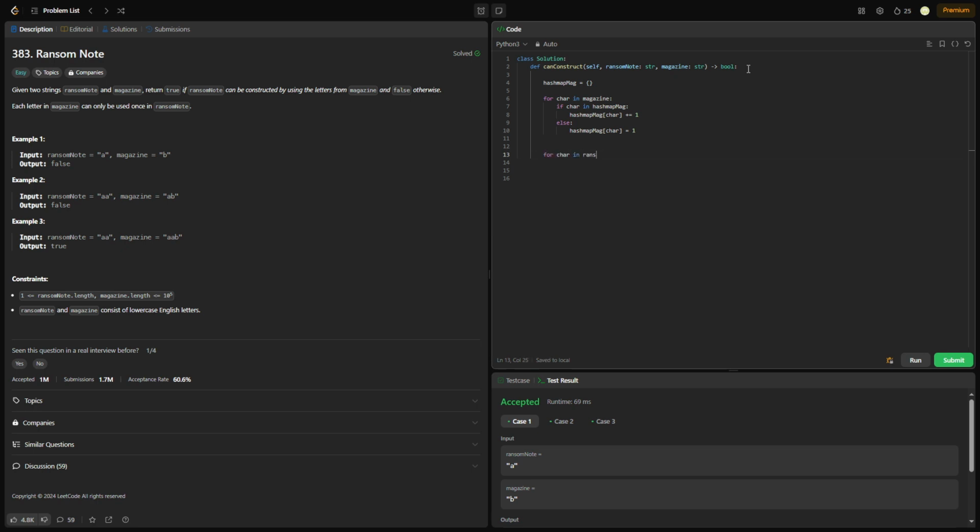Now, let's iterate through ransom note. So for char in ransom note, if this char is not in the hash map of mag, then that means we have a letter in ransom note that doesn't occur in magazine. If we have a character in ransom note that doesn't appear in magazine, we cannot form ransom note from magazine. So we would return false.